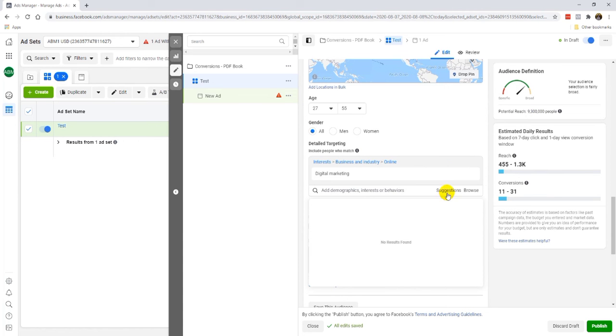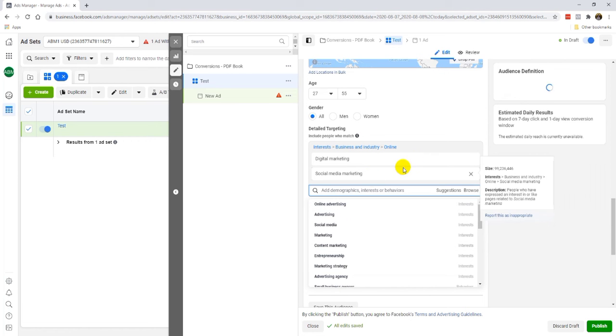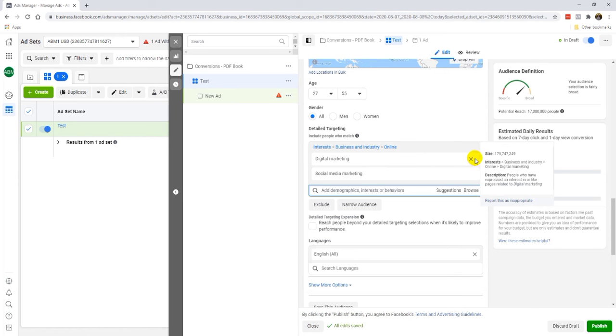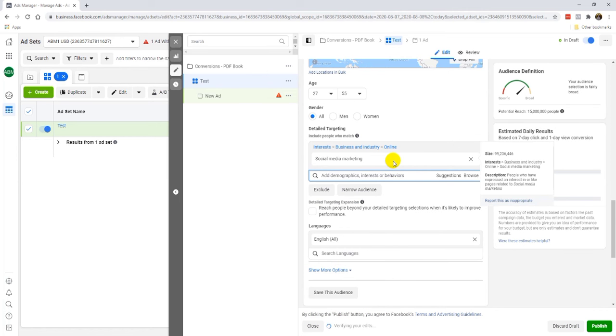What you can do is click on suggestions and type in any other closely related topics or interests that people have. Let's just try social media marketing and let's see what happens, all right? I'm going to remove digital marketing and leave social media marketing. So we've got 15 million people, so that's even more, all right?